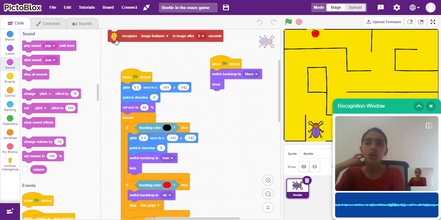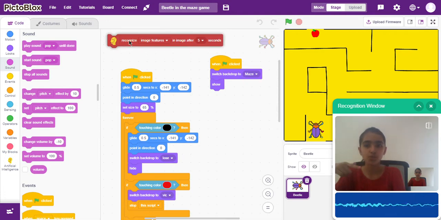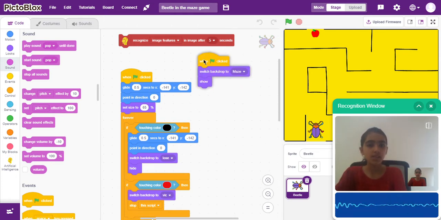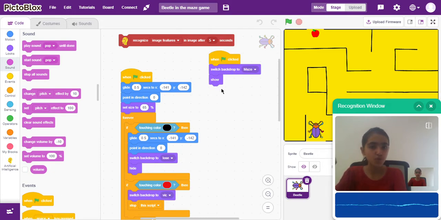This block I've used, this first one, recognize image features an image after 5 seconds. I've used this just for my image, as I told you. So let's come to the main part. This is when the green flag is clicked, switch backdrop to maze and show. What does this particularly mean? Which green flag are we talking about? This green flag is this one.